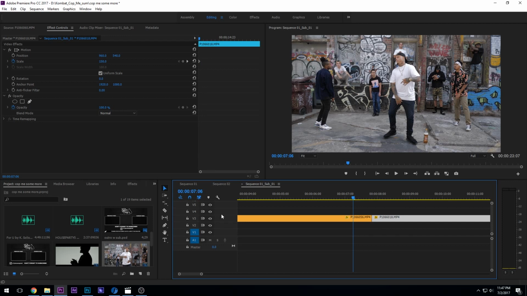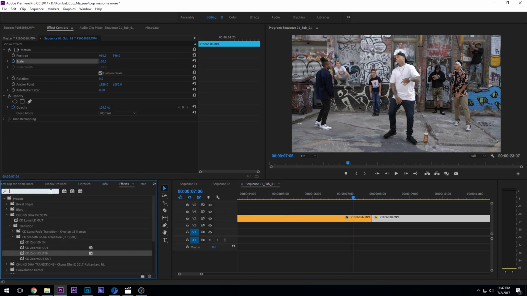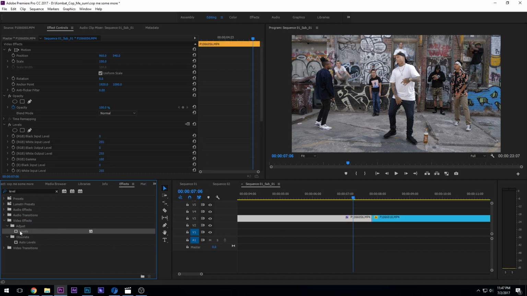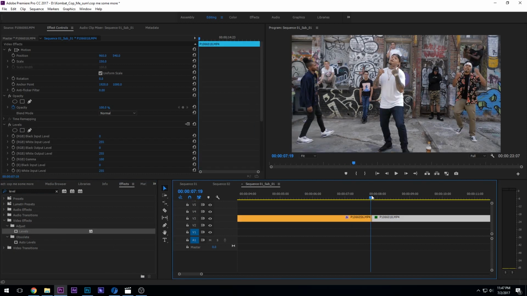Let's move on to the last transition, which I like to call the flash. Flash is really simple. All you have to do is go to your effects, type in levels, drag it onto both clips. Go ahead and click right here on white input level. You're gonna keyframe it at the very last frame. You're gonna flash it up.